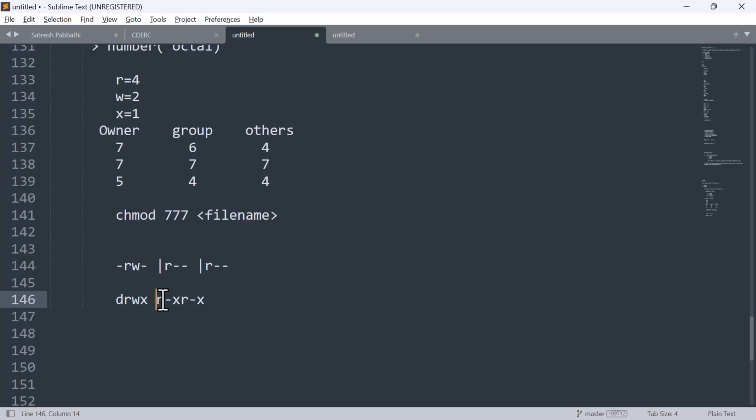Now let me put a pipe in between. Okay, now you see here D. D means it understands this particular file is a directory. So if we see permissions starting with D, you can understand that is a directory. The owner of this directory has read, write, and execute. You see RWX, there is execute for the owner of this directory, so the owner is having read access, write access, as well as execute.